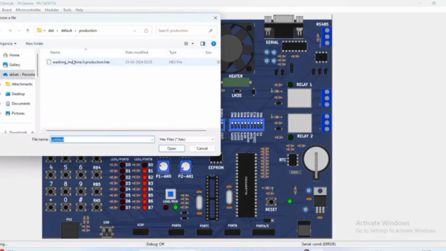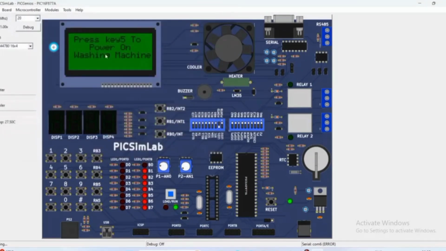Wait, load. Yeah, this is my project file. Go back. Yeah, I'm loading the file. Now press key 5 to power on the washing machine.